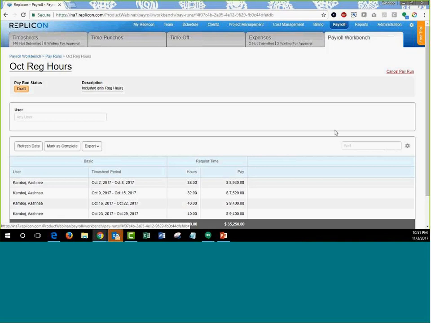However, the moment you mark a parent as complete, so I'm going to mark this as complete, you will see that the cancel parent option has gone off from here. To bring it back, you will have to click on this button called revert to draft. And the moment you do that, you will see the cancel parent coming back again.